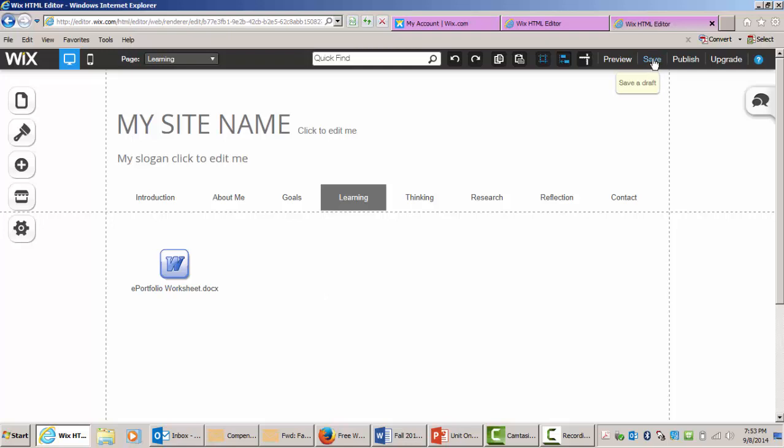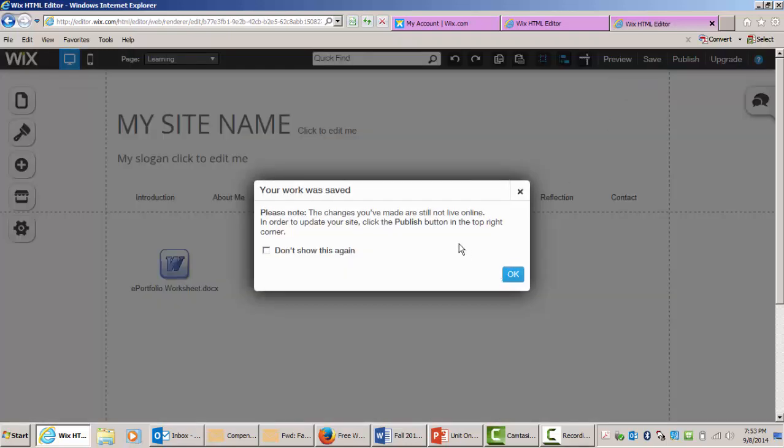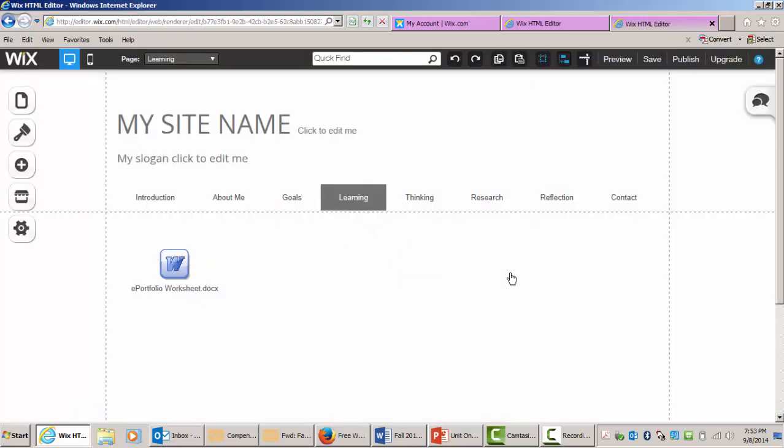Remember to periodically save your ePortfolio so it'll be there. So your work has been saved, so the next time you log into your ePortfolio, all of the changes that you made today or that I made today will be there for you.